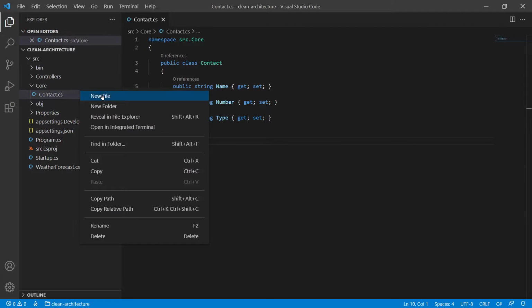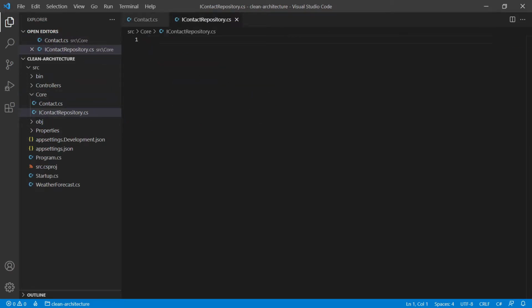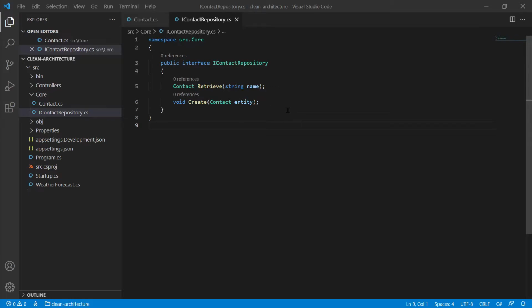Next, we're going to want to create an interface for a contact repository, the IContactRepository. We're going to want the ability to retrieve and create a contact. So this will be a nice contract to be able to do either of those activities.